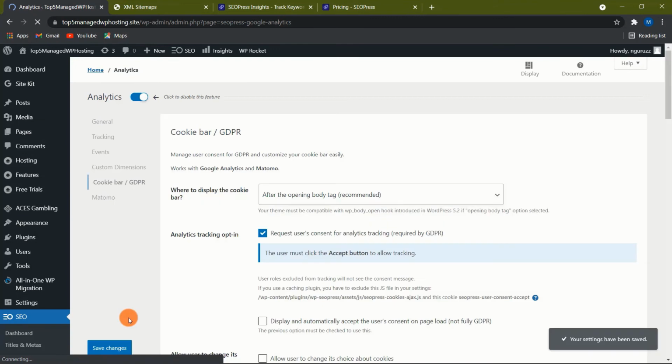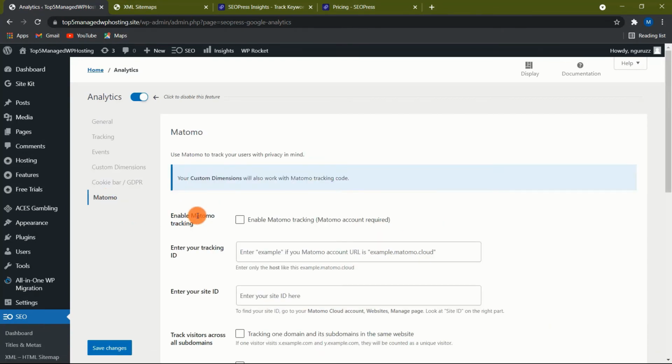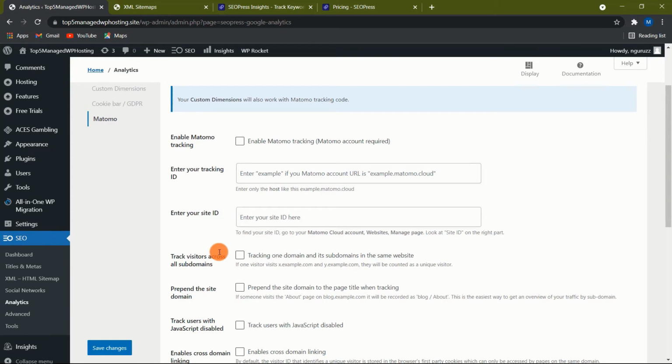Matomo. Matomo is now the final option in the analytics settings. It's a widely used user tracking tool that serves as a viable alternative to Google Analytics. If you do not yet have a Matomo account, you can skip this option. However, if you already have one, you can easily integrate it with your website using SEOPress.